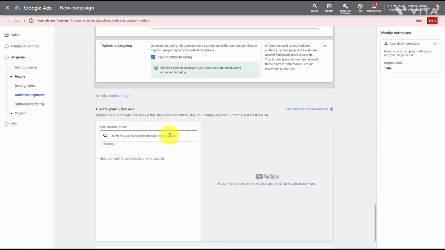And it's here where we're going to choose our in-market segments based on the research that we did with our Audience Finder tool. Now it's here where we can choose a video, or we can create a video in a few steps. We're going to walk back through this process here in this area, and we're going to stop the video here and create a video.